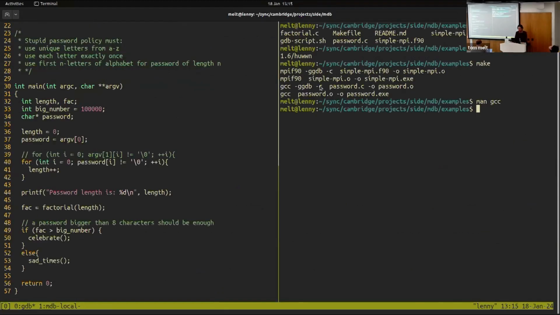Okay, so I've compiled it with the debug symbols. And now we're going to run the code and see what happens. The code is called password.exe, and it takes an argument, which is your password. Give it the full path, and we're going to give it a password ABC, for example. So that meets all the requirements. Password length is 65.